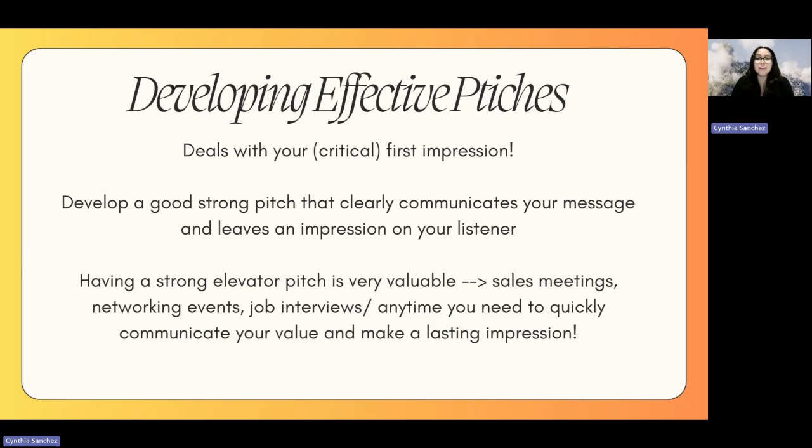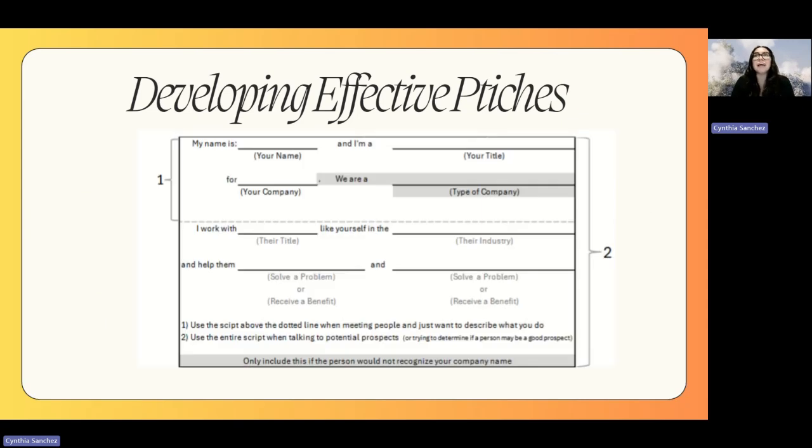You want to make sure that you're leaving a memorable impression. The way to do that is to have a strong elevator pitch. This is very important to develop so it's easy for you to quickly present your value in different situations like sales meetings, networking events, and job interviews, and again, help you make that lasting impression and build value. There's a template provided in this module that helps you do that.